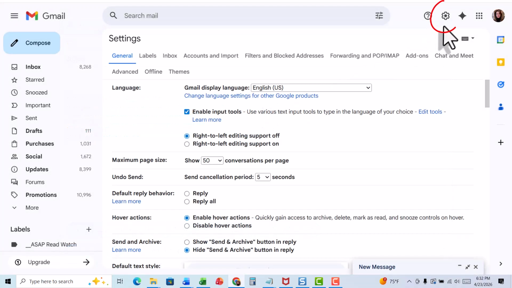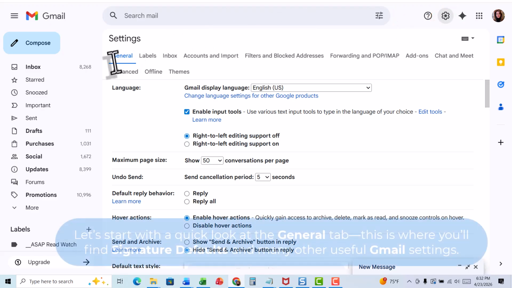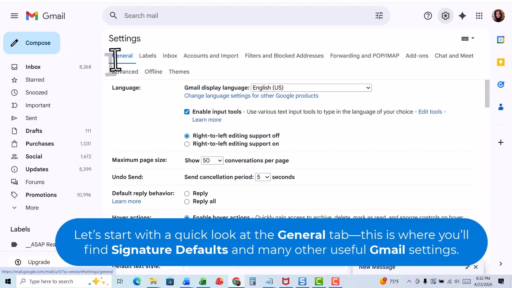From Gmail, go ahead and click on the gear icon to get into settings, and then that'll take you to the general tab. There's a lot of different tabs for all kinds of settings, but today we're just going to be focusing on the general tab.